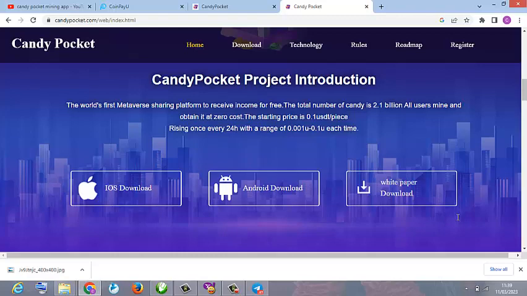Like I said, the mining is totally free. You don't need any investment for this. All you've got to do is turn your data on, and then you mine every day. Okay, now the total number of candy is 2.1 billion. All users mine and obtain it at zero cost. The starting price is 0.1 USDT. You see that the starting price of this is 0.1 USDT, okay, for just one candy.